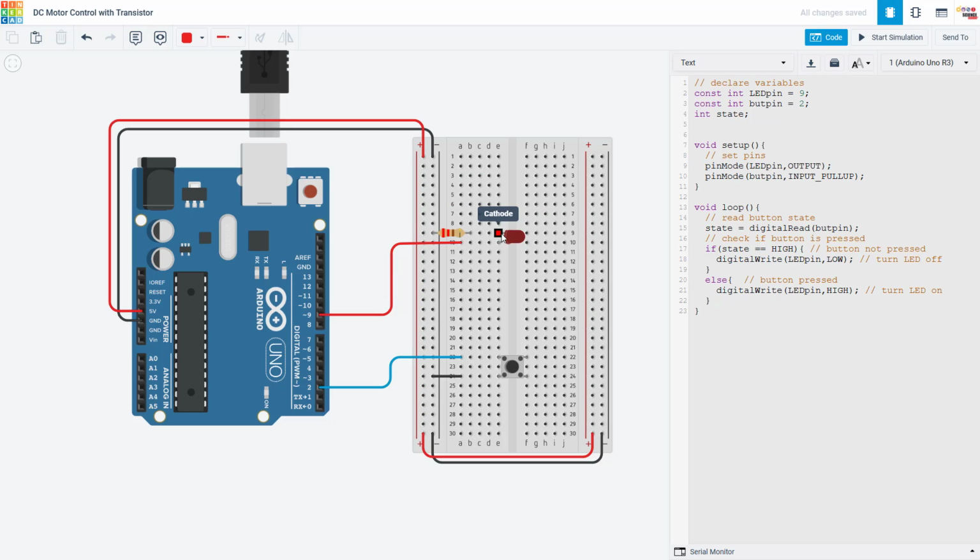First, we are going to review a basic LED circuit that you've seen earlier in our tutorials, and then we will show how we can use the exact same code that we are using here to control an LED with a button to control a motor.